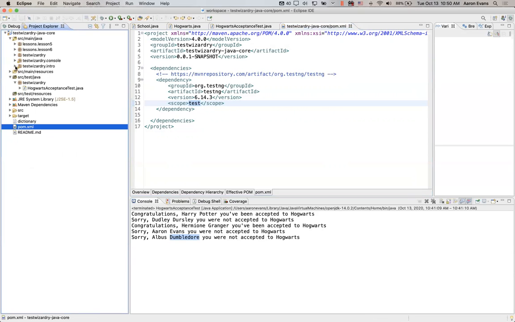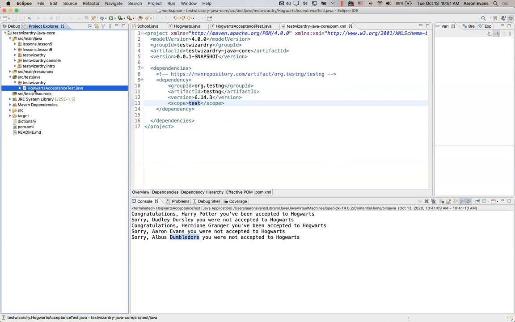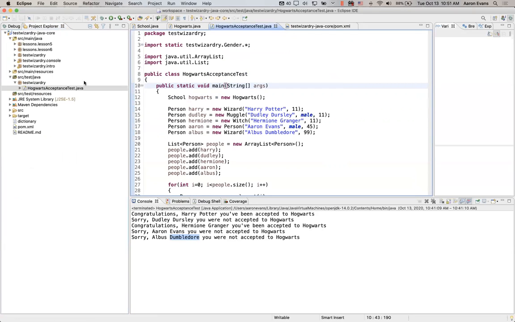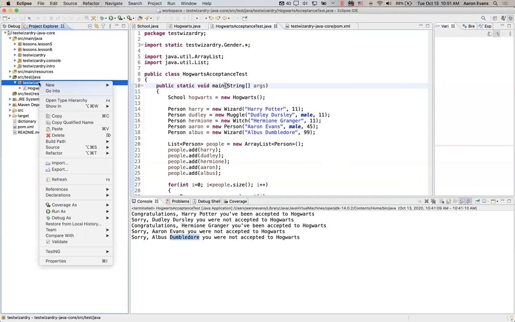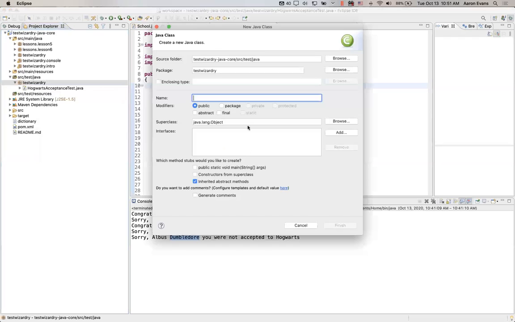Now, I talked about source main Java and source test Java, which is a little different. This is where it comes in. I've got my Hogwarts acceptance test. What I want to do is create another one here. And I'll create a class, and I'm going to do Hogwarts acceptance test. And I'll call it TestNG.